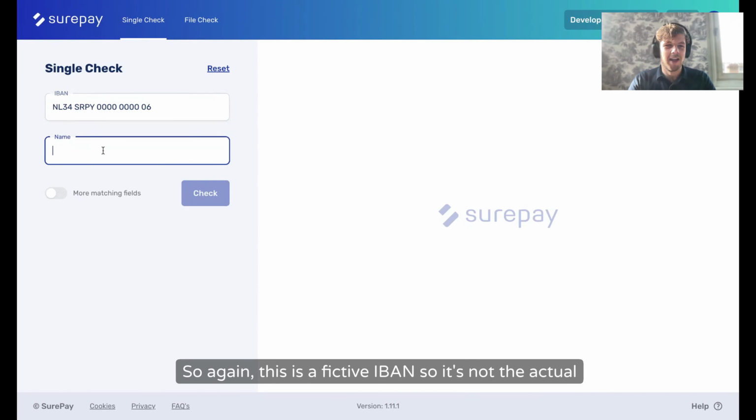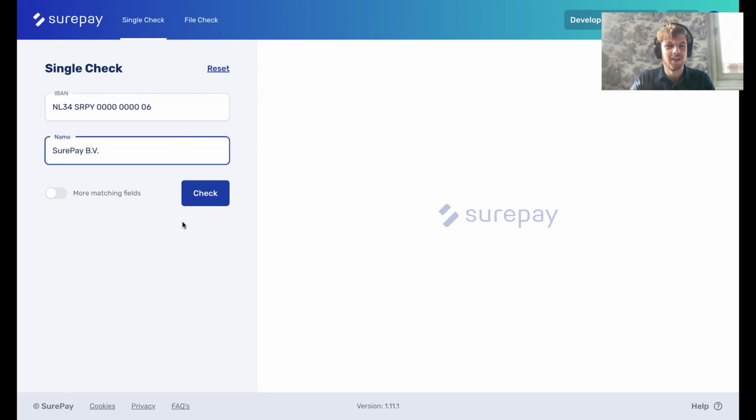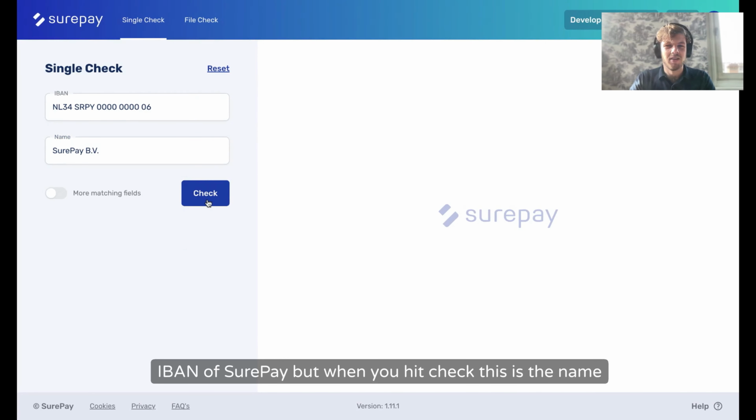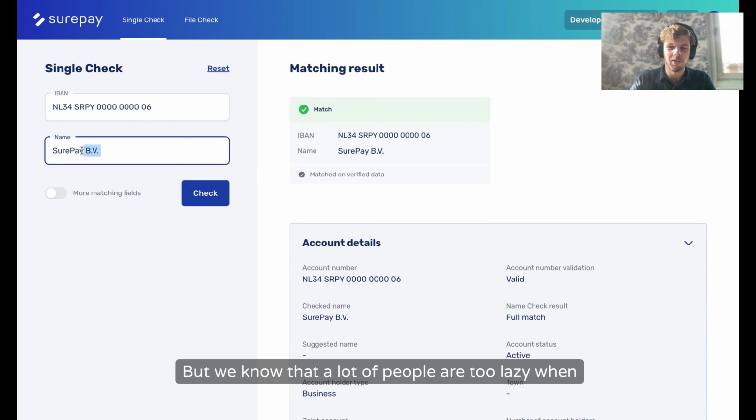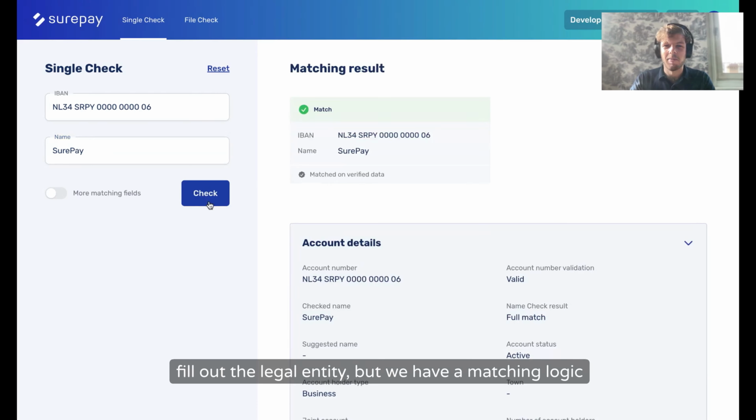So again, this is a fictive IBAN, so it's not the actual IBAN of SurePay. But when you hit check, this is the name that we assign to this IBAN. And you can see that I filled out the full legal name together with the legal entity. But we know that a lot of people are too lazy when they're filling out the payment. They will probably not fill out the legal entity. But we have a matching logic that can detect these legal entities, and it's still a match.